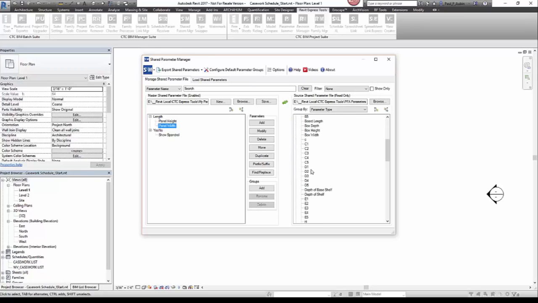So these are all my length parameters. You can see I have quite a few of those. Here's my material parameters. I just have the one. Here's a number. Here's some text. So that can be more helpful sometimes to actually organize them that way.